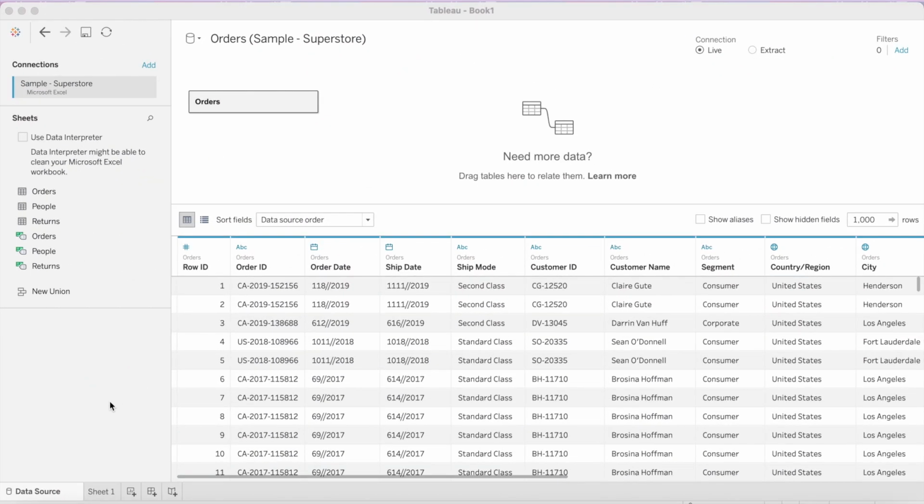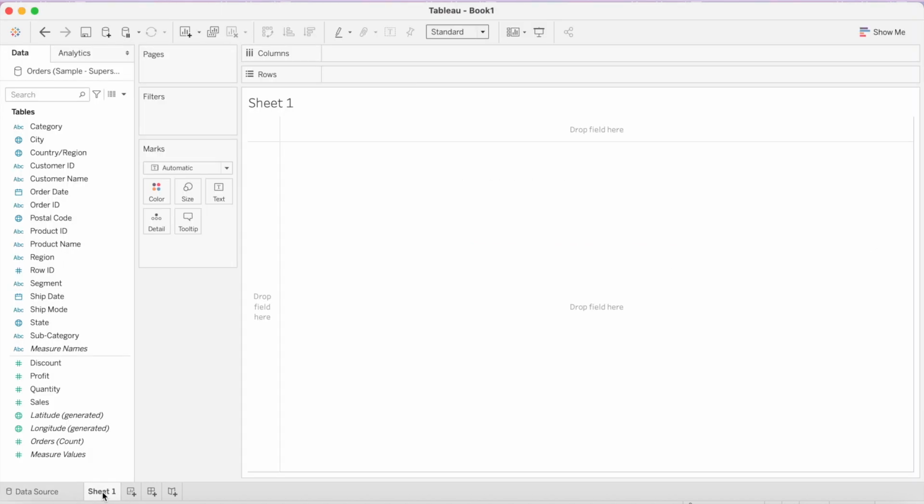So here I have already connected our sample superstore dataset and the orders table that we are going to use in our video today. Let's first start with the topic introduction to filters. So let me press sheet 1 for that. In Tableau, you can apply filters in many different ways. The very common way that you apply filter is by dragging your dimension or measures to filter shelf. Let me demonstrate how you can do that.